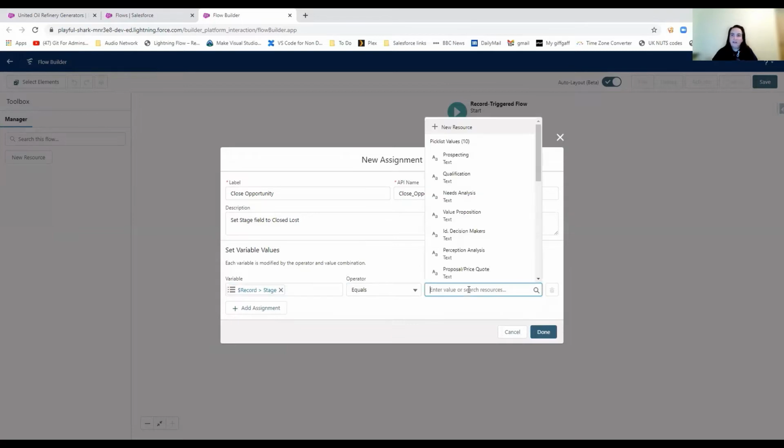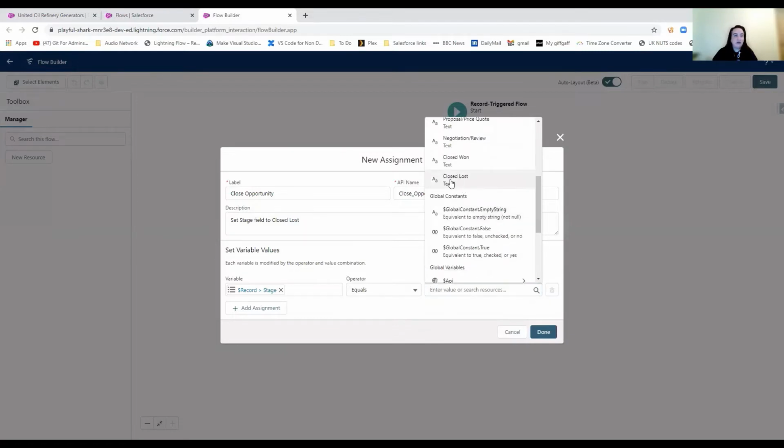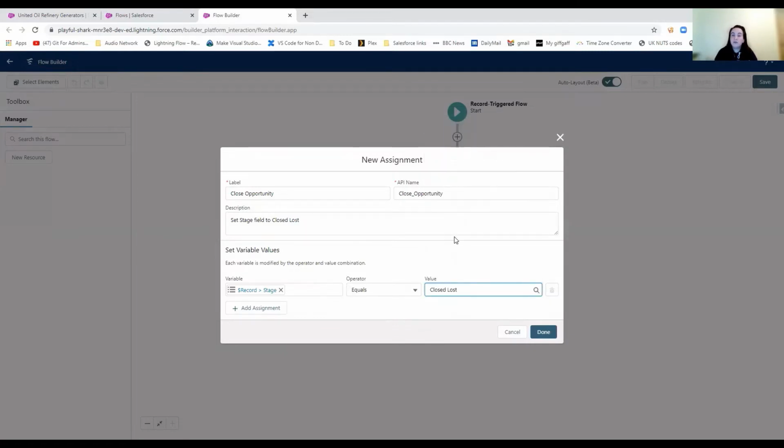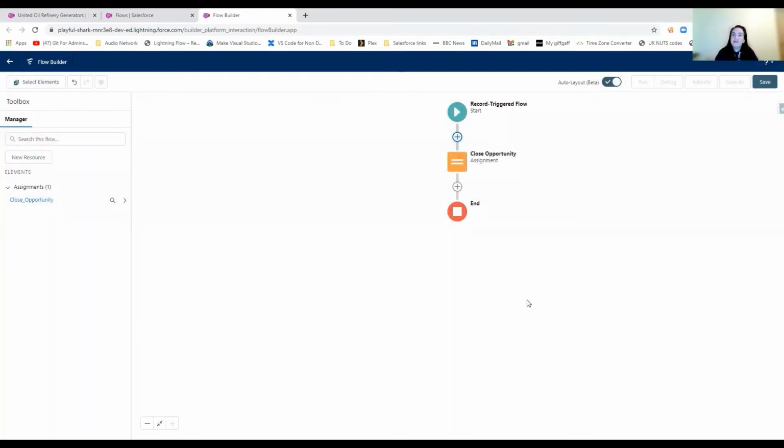And when I click in here, Flow knows that this is a pick list field. It knows all of the available values for the pick list field. So in here, I have my pick list values. I can scroll down and find my close lost value. There's no need for you to type the words close lost because every time you type, there is a chance that you'll type something slightly wrong. And then I hit done. And this is my flow complete.